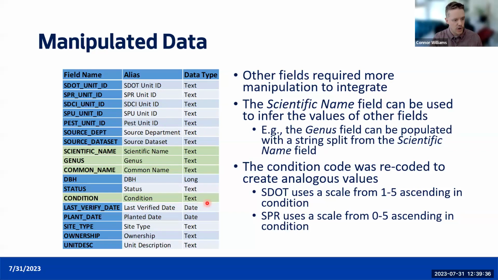And then the condition code. Only 2 of our departments contribute any condition information, and they're very similar scales, except that Parks and Rec has one more step in it. So I needed to do some management of this data to make sure that the arborists understood what was happening to their condition code when it arrived in the final table.